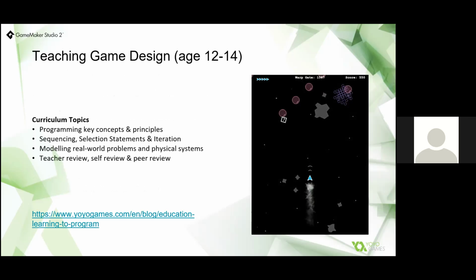The curriculum topics covered include programming key concepts and principles, sequencing, selection statements and iterations, modeling the state and behavior of real-world problems and physical systems. For example, one of the homework exercises within this is to find the correct order of a set of listed steps in order to successfully make a hot chocolate. It also contains information on teaching review, self-review, and peer review.